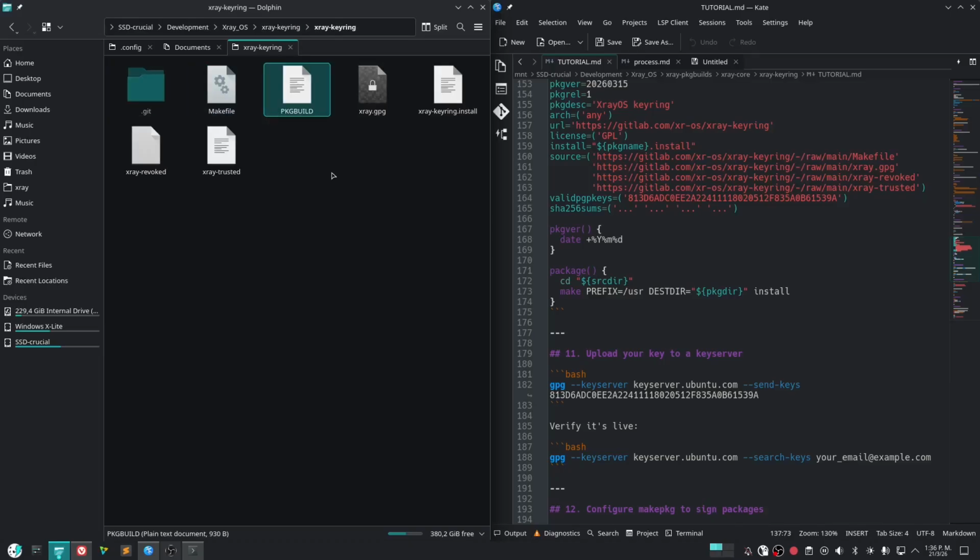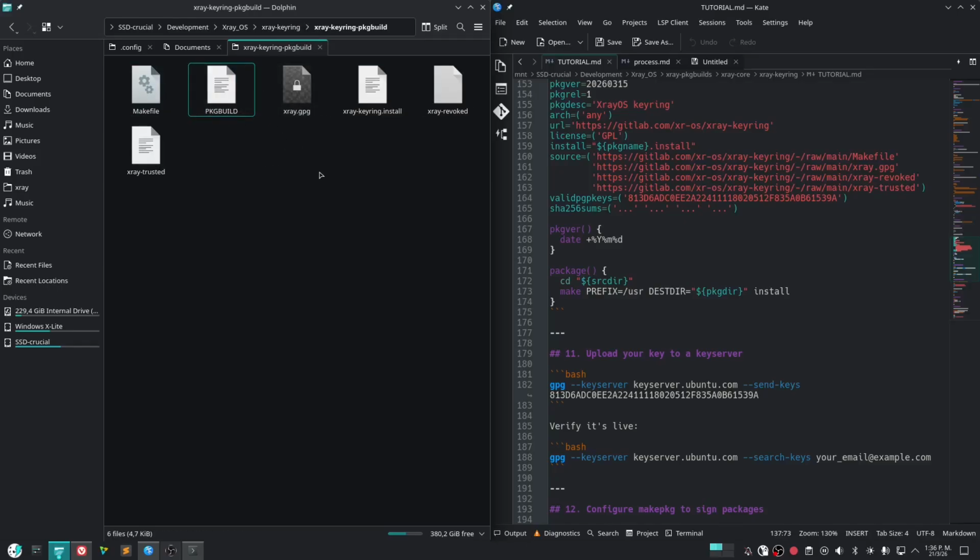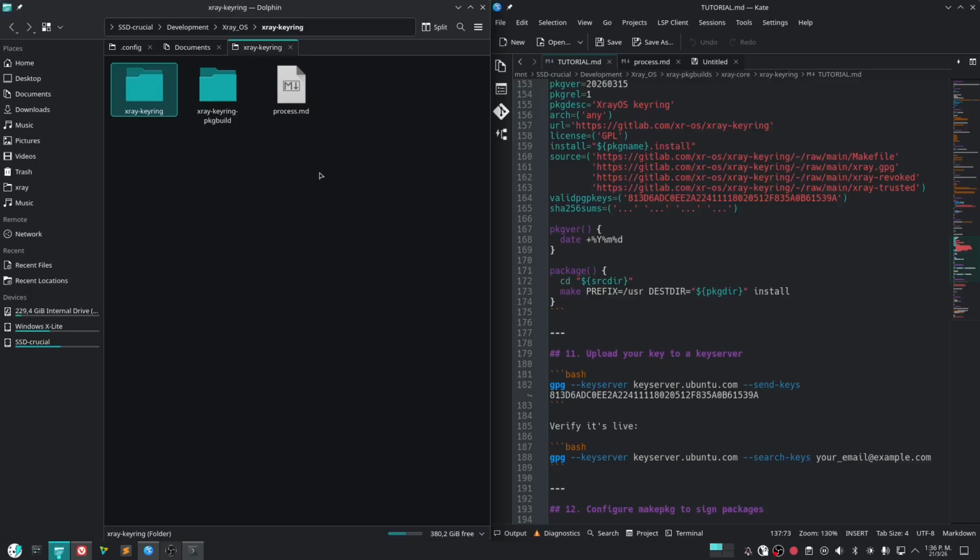So I just need to copy this package build file and put it here. Be careful with building the package inside your GitLab repo, because you don't wanna mess that folder, merge files and things like that. You wanna keep this clean. So yes, don't mess around with that.